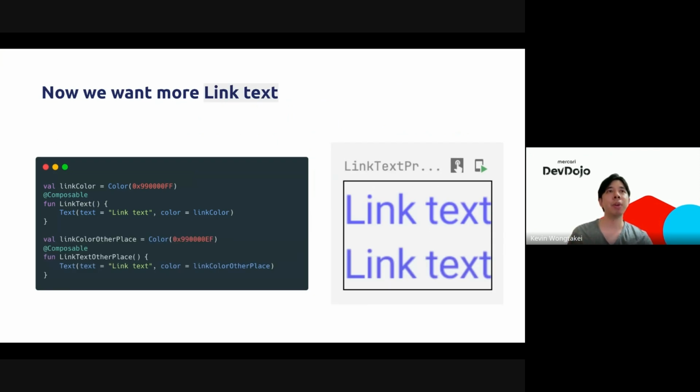But let's say we want to create more text now, and it's supposed to be the same, but we want to create it in a different place. Maybe the design was a different color, or maybe we just copied the value incorrectly, and it's slightly different, right? It is a slightly different color of the link text.